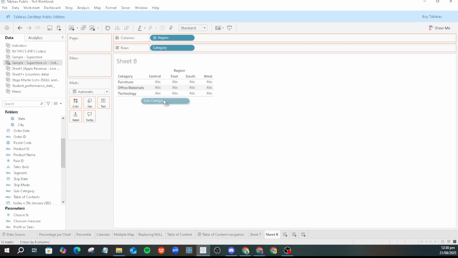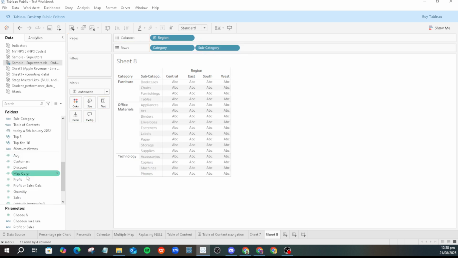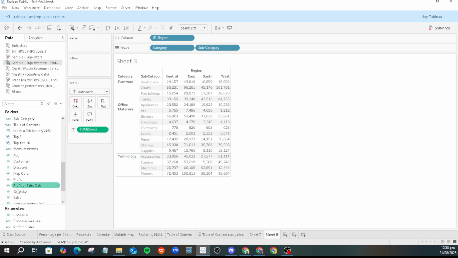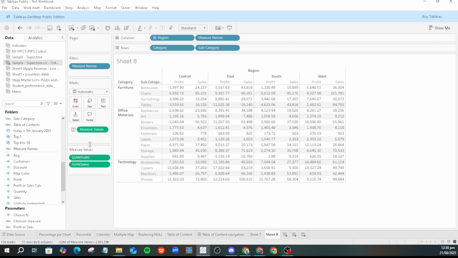Immediately after, do the same for the subcategory dimension. By placing it beneath category in the rows shelf, your table will be further compartmentalized under each category. Now we're going to populate this table with some numbers. Take the sales measure and drop it into the values shelf. Repeat this process with the profit measure. This inclusion allows you to see both the actual sales figures and the corresponding profits right in the table.